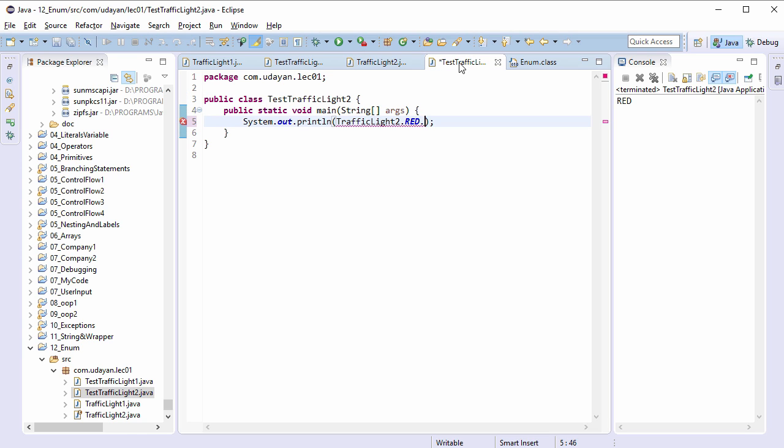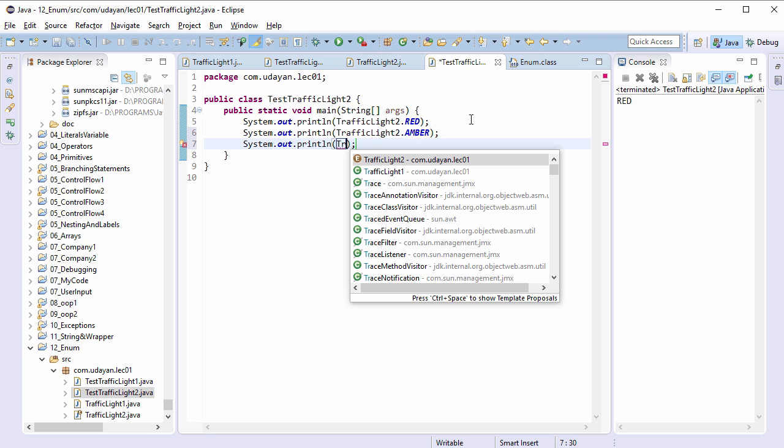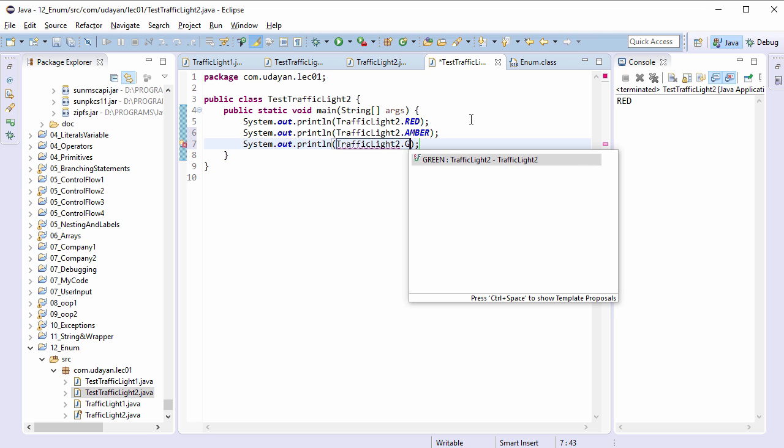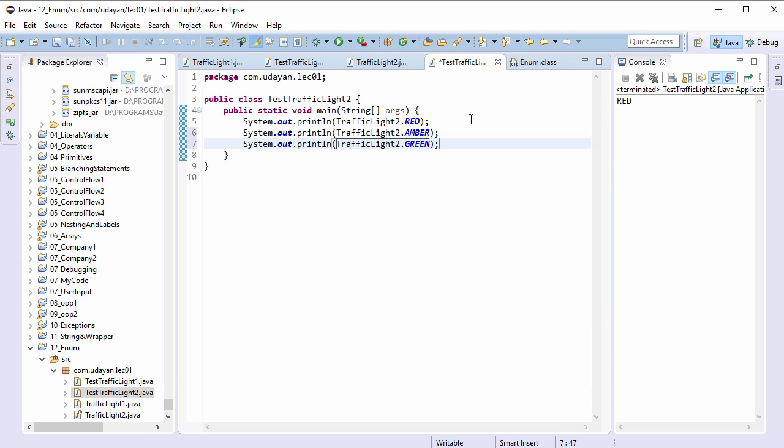Delete this dot operator. So in the same way, we can print other constants as well. Sysout traffic light 2 dot amber, sysout traffic light 2 dot green. Save the file, run the program, and we get red, amber and green in the output.